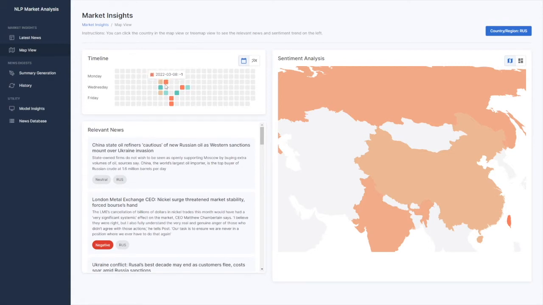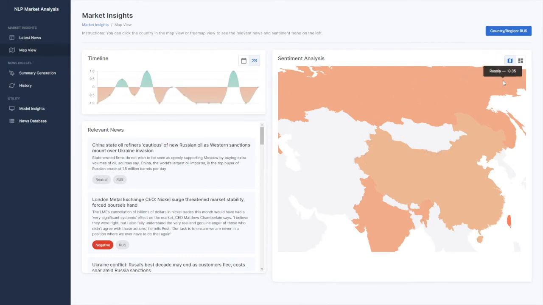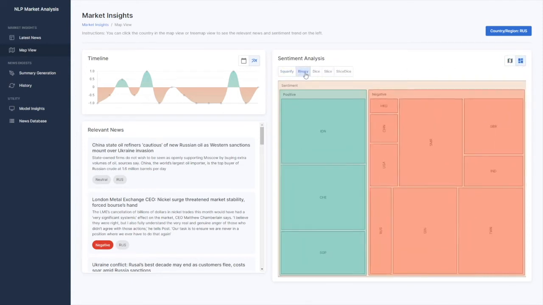Also, we provide a calendar heat map and line chart to show the sentiment trends with the daily average sentiment value, and identify the countries by performing named entity recognition with spaCy. You can switch the map view to a tree map view on the right panel according to your preferences.